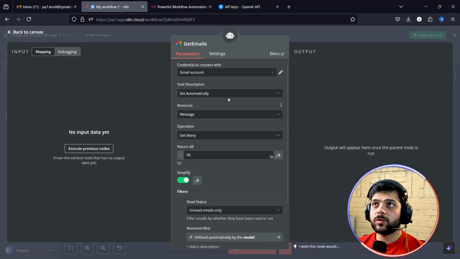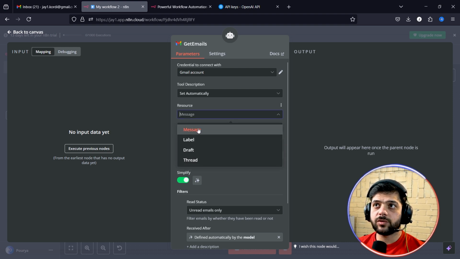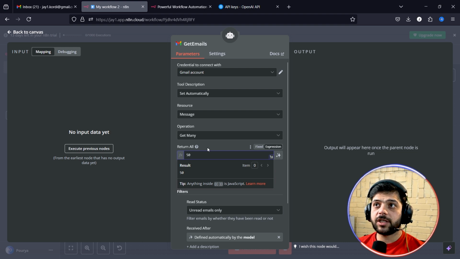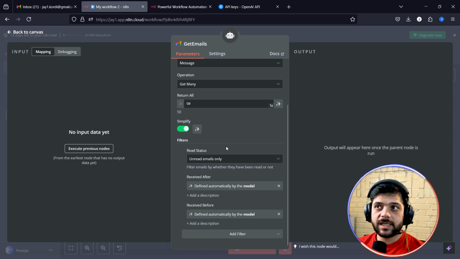For the messages, we do the same thing. Again, account is the same, set automatically, but resource this time is message. We get many. Here we have a limitation of 50 emails per day. You can change it to more than 50, but it sometimes breaks down the workflow. If you receive more than 50 emails per day, I have a solution for you as well. Just wait around.